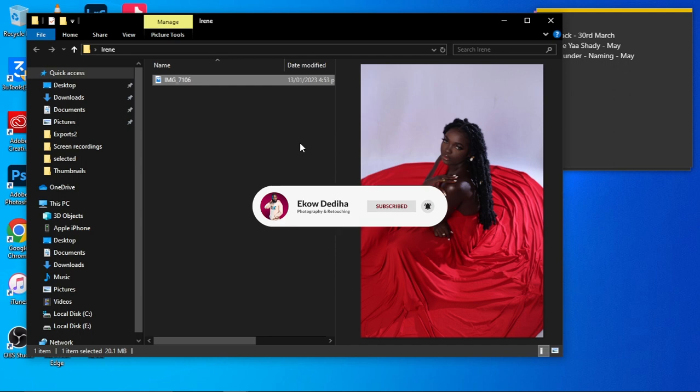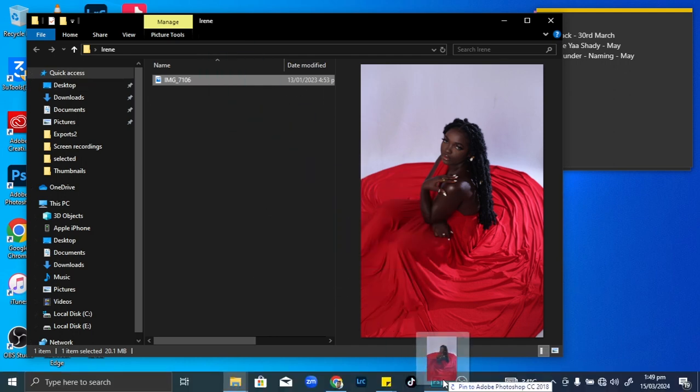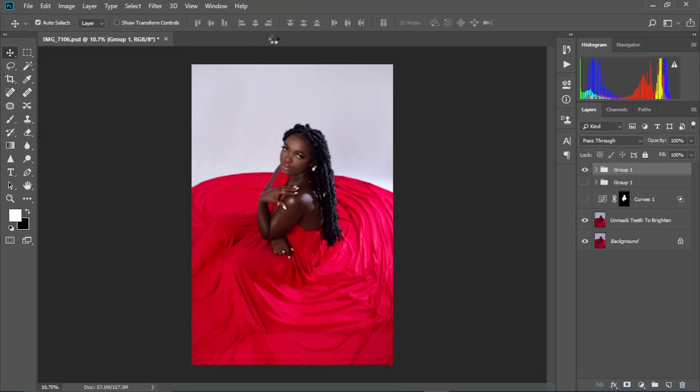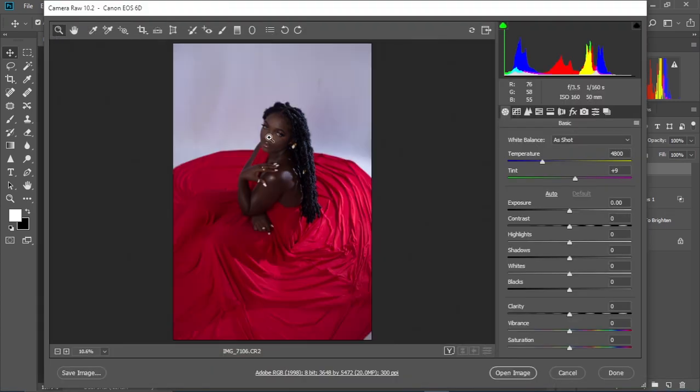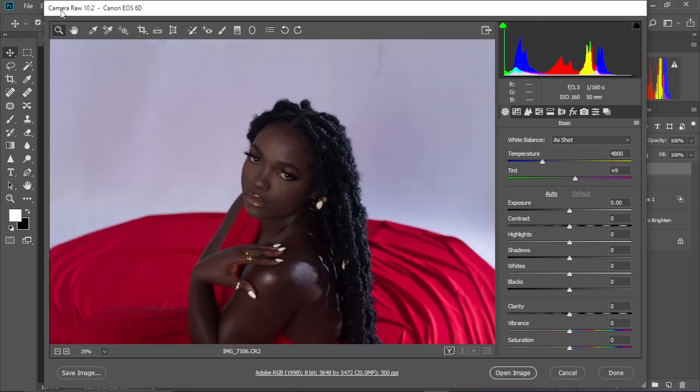Alright, so we're going to load our image up into Photoshop by just dragging and dropping our image into Photoshop. Yeah, so we have our image over here. Apparently, I'm using CameraRaw 10.2. I don't know what you'll be using though, but as long as you have CameraRaw installed on your Photoshop, it's going to open up for you automatically, especially when the picture is a raw file. Yeah, this picture is a raw file, so it's going to open in CameraRaw for you.